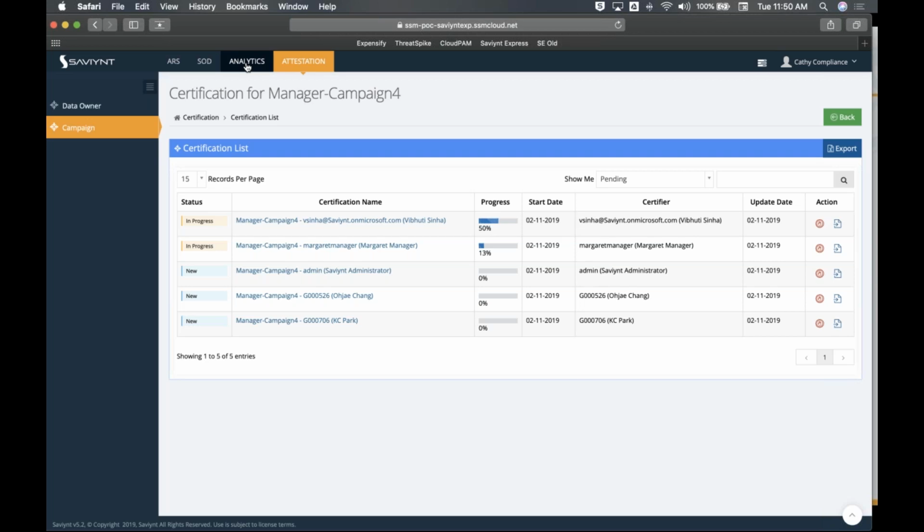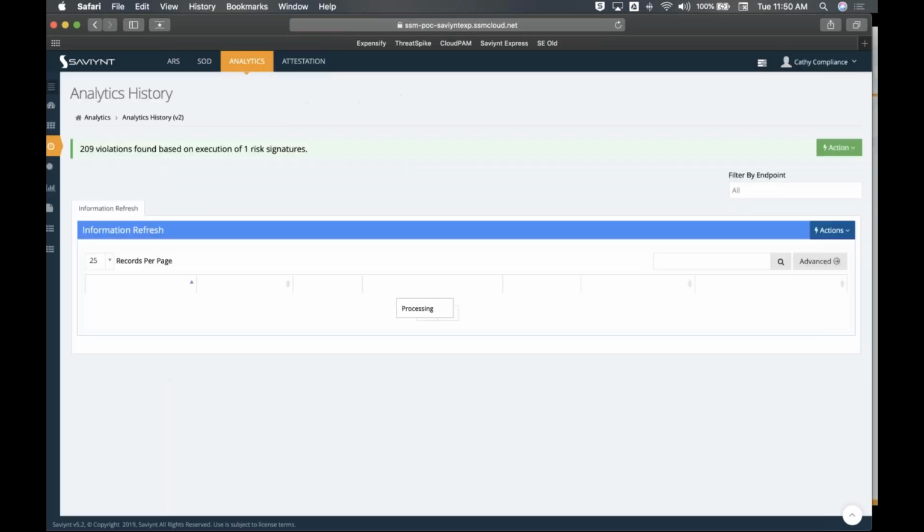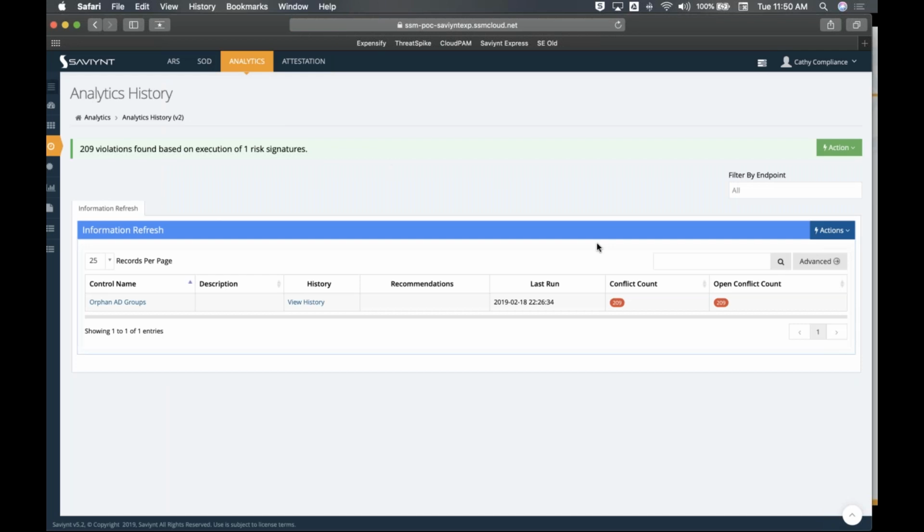So both of those are aspects, the segregation of duty and certification campaigns that fall on their shoulders, and those are more process that go on and on. But let's talk about the analytics side of things. At any given time, Cathy needs to know what are risks in the environment. And I've pulled out, for example, orphan AD groups. She can actually run a report, pull out what are the orphaned AD groups in the environment that don't have owners, get a look at them.